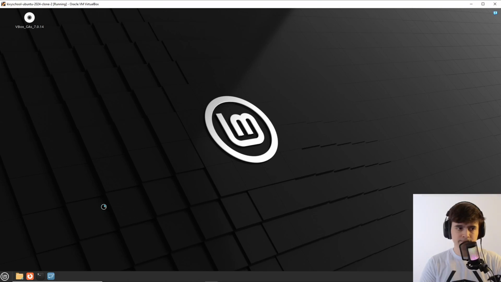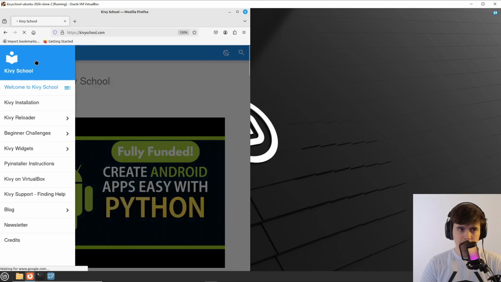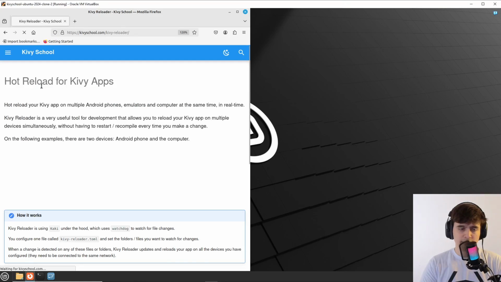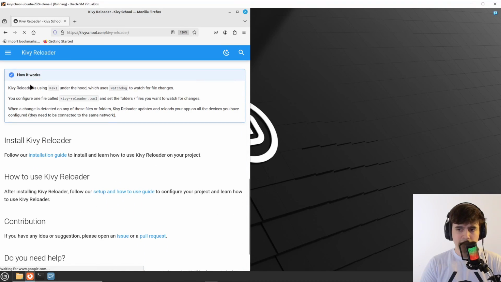Open your browser, go to kiwischool.com, click on the left and go to Kiwi Reloader, hot reload Kiwi apps. Here you can see the video examples and a little explanation of how it works. Basically, we have a bunch of folders and files that we are watching. When you make any change to these folders or files, these changes are going to be detected by Watchdog, and then we are going to reload your app.